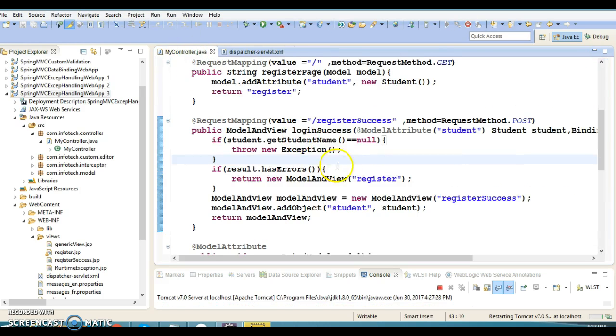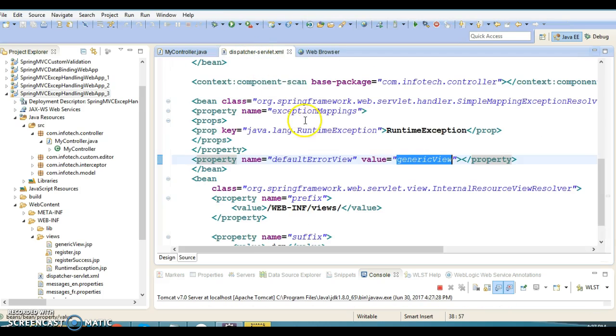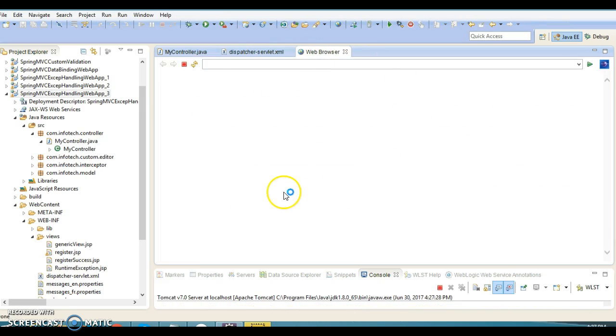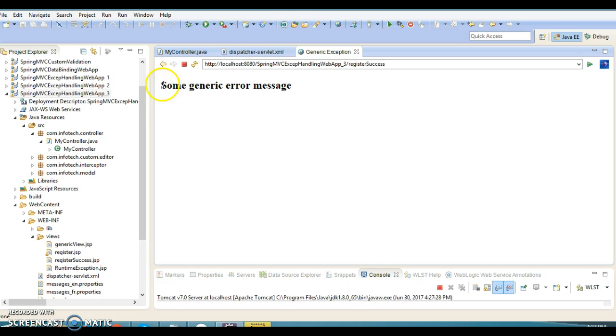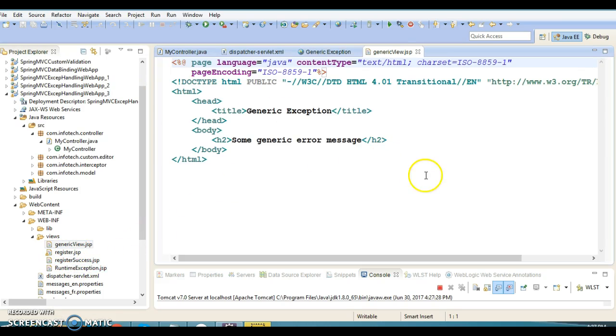So here the controller class name is coming null, then we are throwing the checked exception, that is called Exception. And here is the page, and if I click over here, then you can see some generic exception error, and you can see this page is getting forwarded to the client.